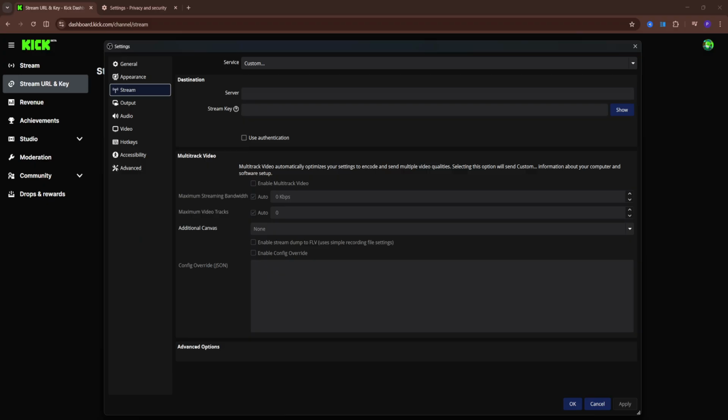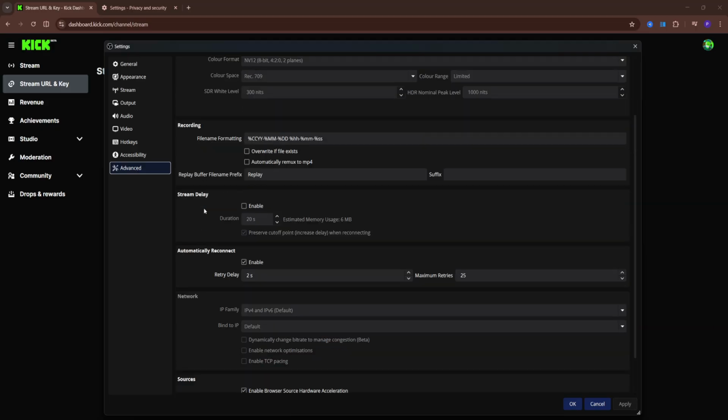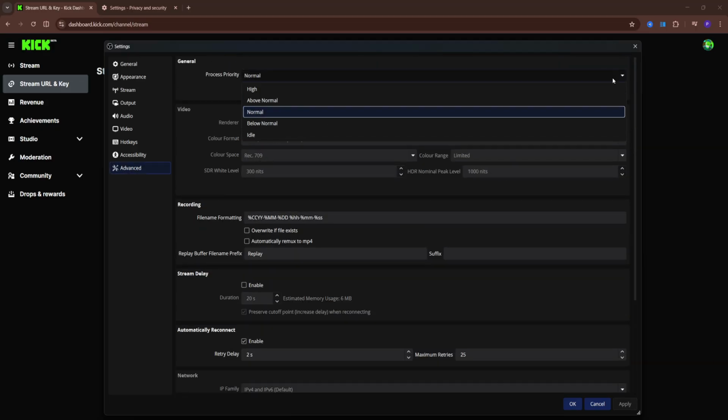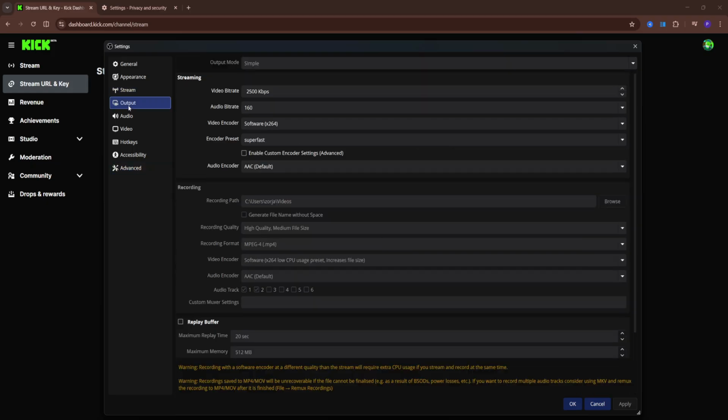Now Kick is optimized for 1080p. Using settings that are too high can cause buffering. So also here in the advanced settings you can set a little bit so that you won't have any buffering.